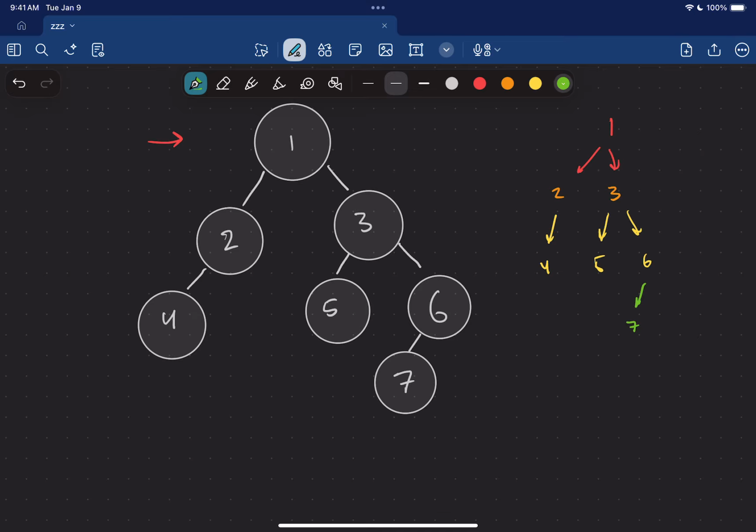So, okay, how do we know when to stop? It's when we get to a point where the next set of things to process is just totally empty, right? We know that we've reached the end, there's no more nodes, we've hit everything once, and we can stop.